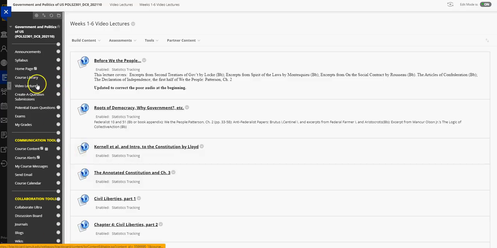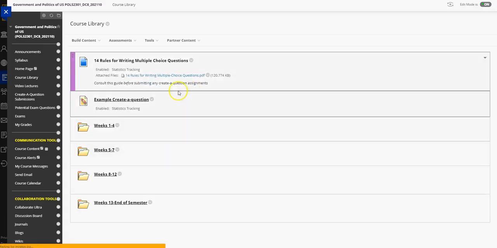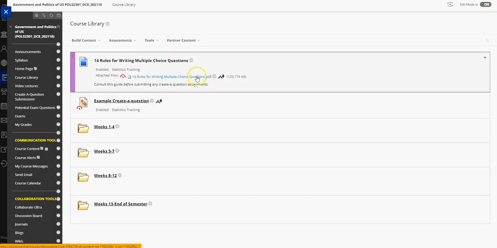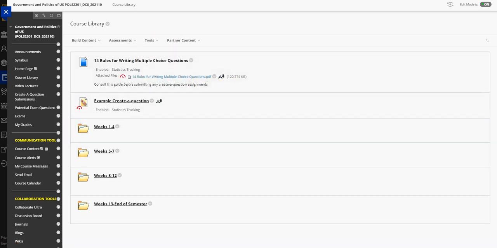If you go to Blackboard, back into that course library, there are 2 things that will help you. One, a guide to writing multiple choice questions. This is a 14-point guide. Some of them are very, very simple. It's things like use good grammar, make sure all of your answers are plausible, stuff like that. Some of them might be less known to you.